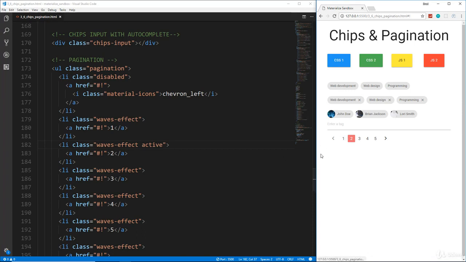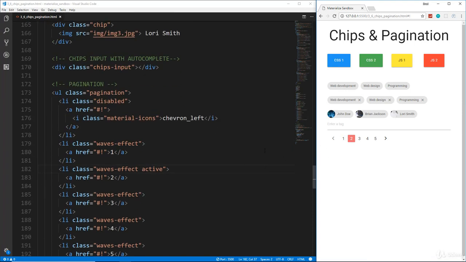All right, so it's as easy as that to create pagination in your UI. Obviously, with your back-end programming or whatever it is you're doing, you'll have to add that logic, but this gives you the UI.